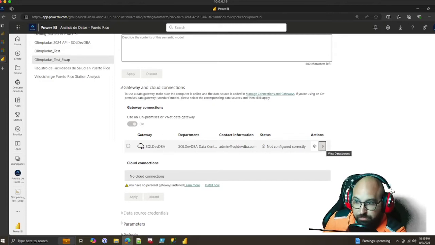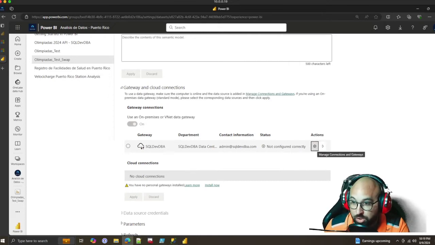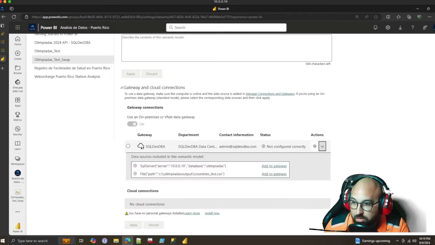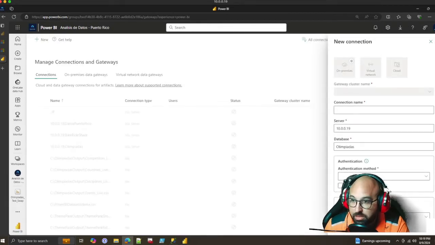Here I just tried, in case I need to clip this later. Here I found that the status of my gateway is that it's not configured correctly, so I need to go ahead and configure it. Let's see what it needs us to do. Okay, all this is saying is that I need to add this to my gateway. So we'll go ahead and add it to my gateway. And this is a necessary step.